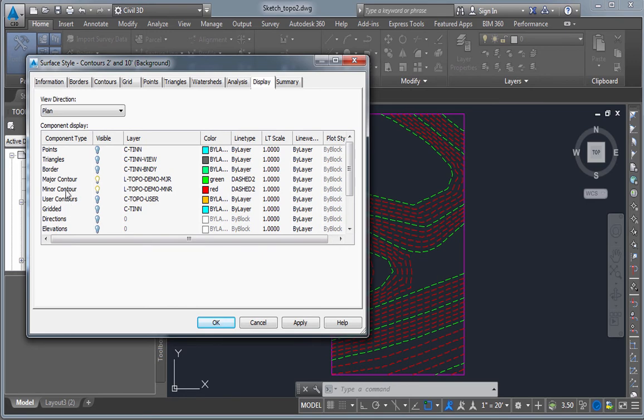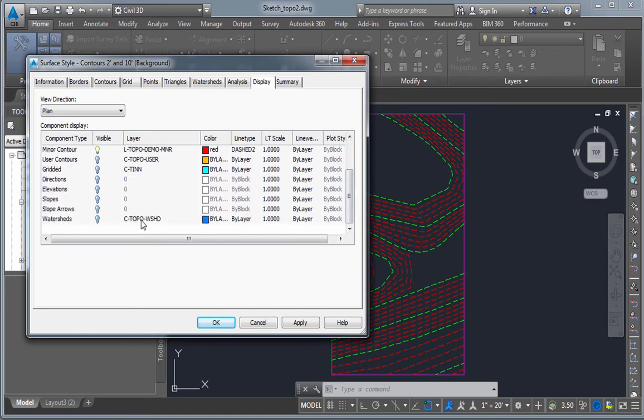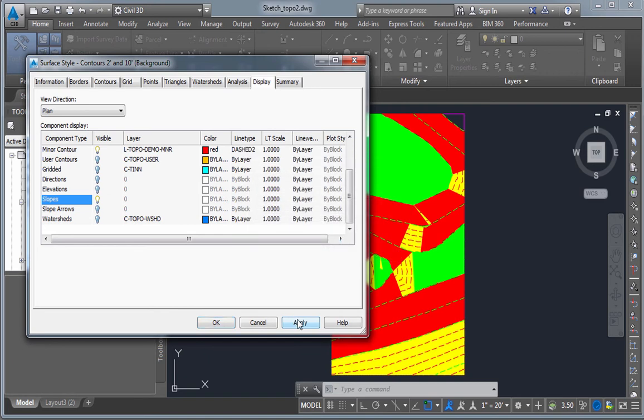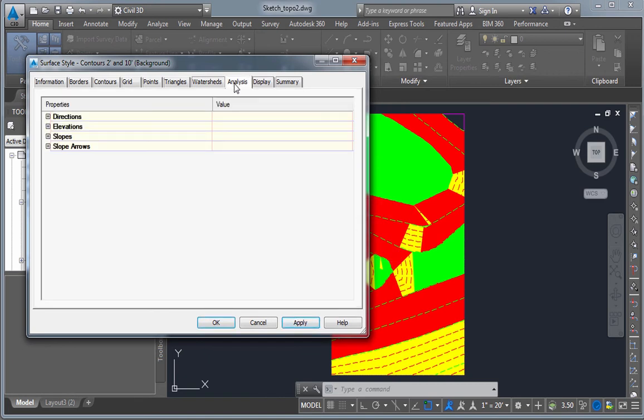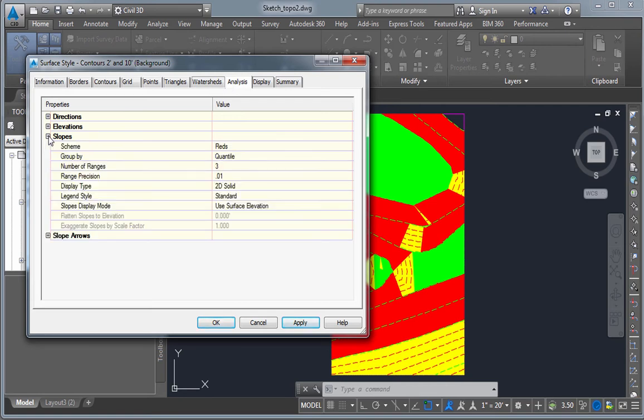Contours only, tins or triangles, a grid, directional arrows, elevational banding, but for this assignment, assignment one, you're asked to look at it in terms of slope. Once you hit the light bulb, you'll be able to see the slope display. Let's confirm. How is slope displayed?